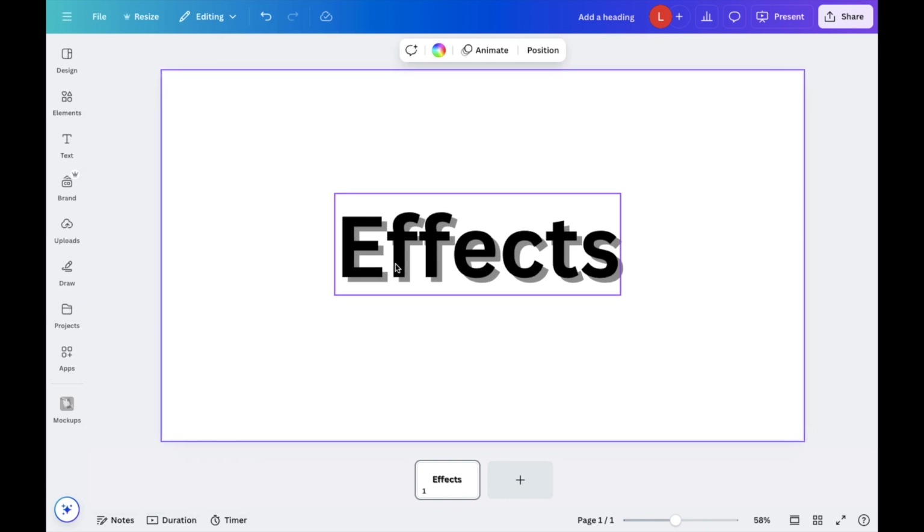But fairly straightforward. That is how to add the shadow effect or how to add shadow to text here on Canva using Canva Desktop.